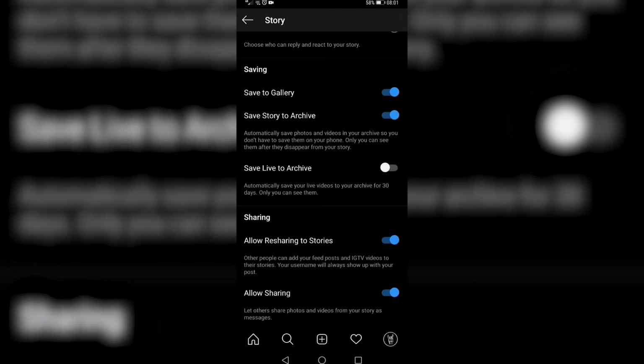And then the next option is you can save story to archives. Everyone knows that once your story is finished, it goes into your archives. That's pretty self-explanatory. And then you can also save your live videos to your archive, so you don't have to go ahead and use up all the space on your phone for your Instagram lives. But just keep in mind that your live videos will be available in the archives for 30 days.